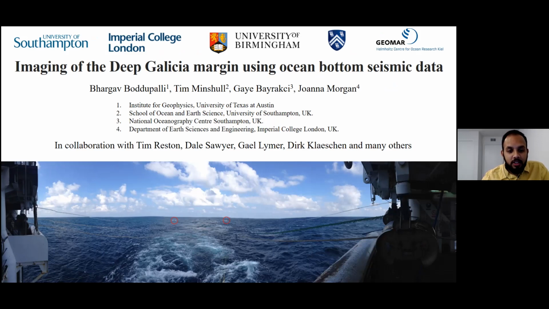The photograph here is taken from Langseth during the cruise in 2013. And I was standing at the same spot in the summer as well for acquiring data for my postdoc.